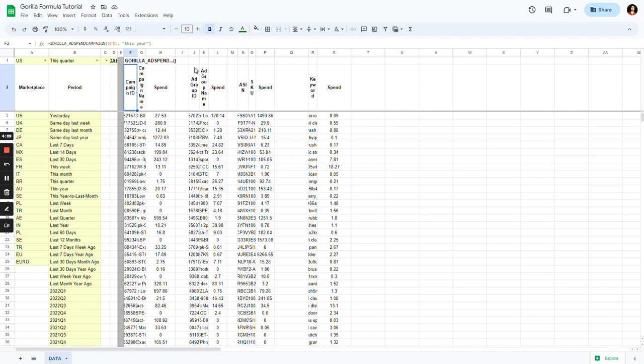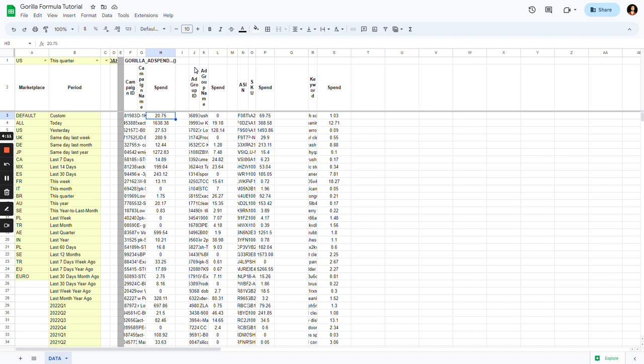It gives you the total ad spend. Here this is based on the campaign itself. Now this total is for the ad group, that's over here. Then this total spend is for this ASIN or this SKU, and this is for this specific keyword. So this is how the ad spend function works.